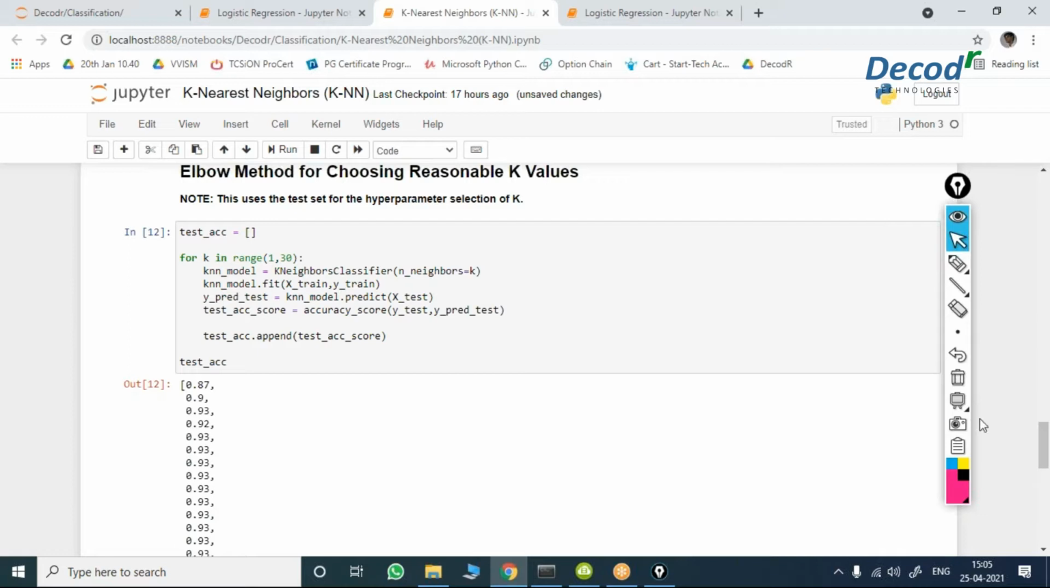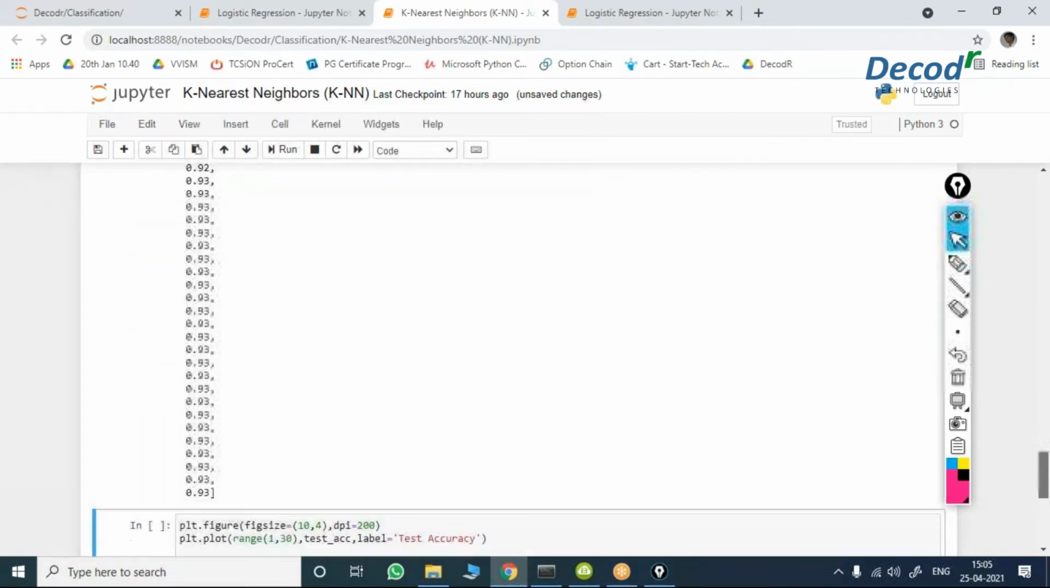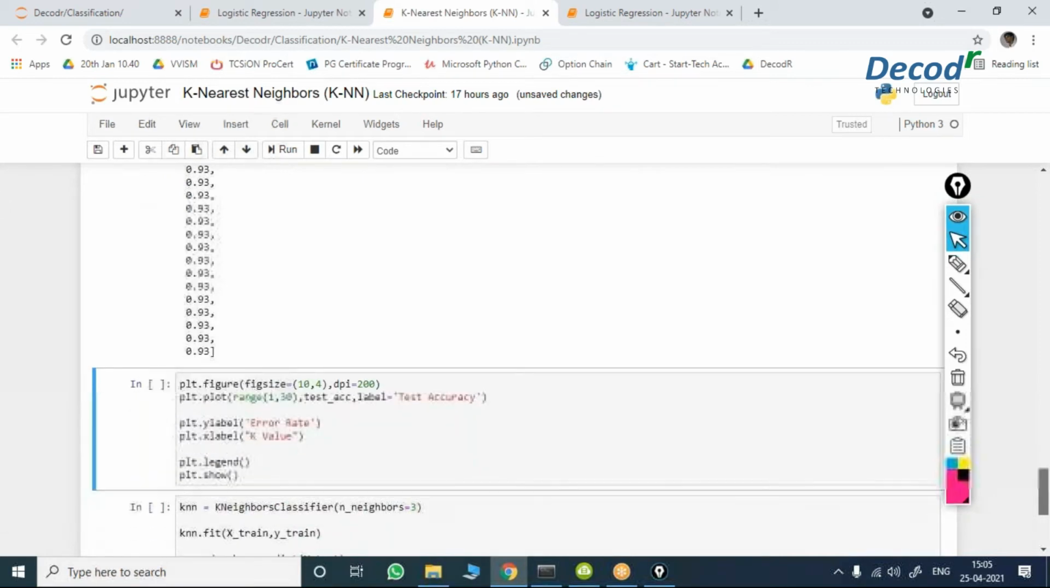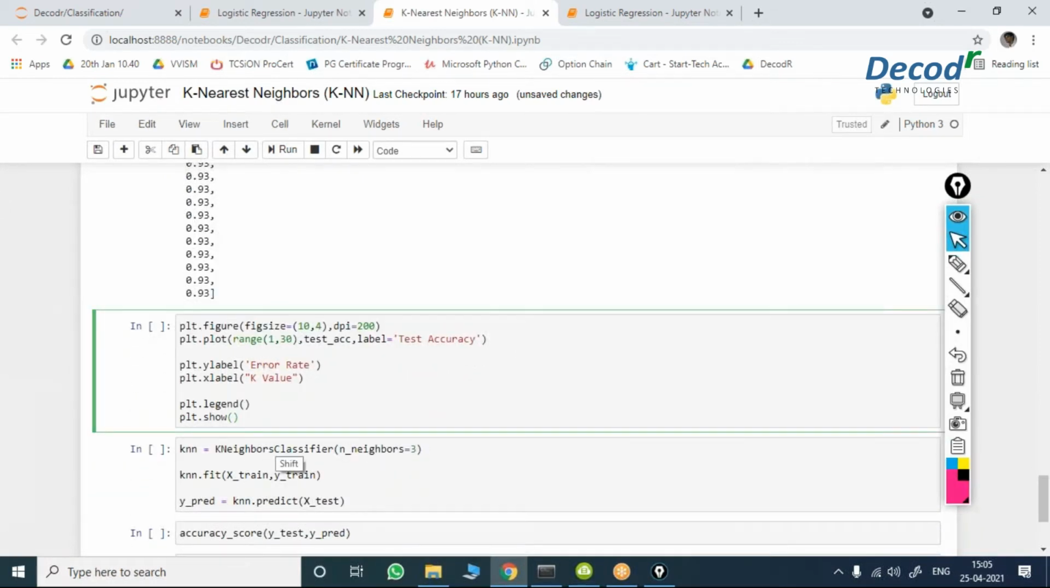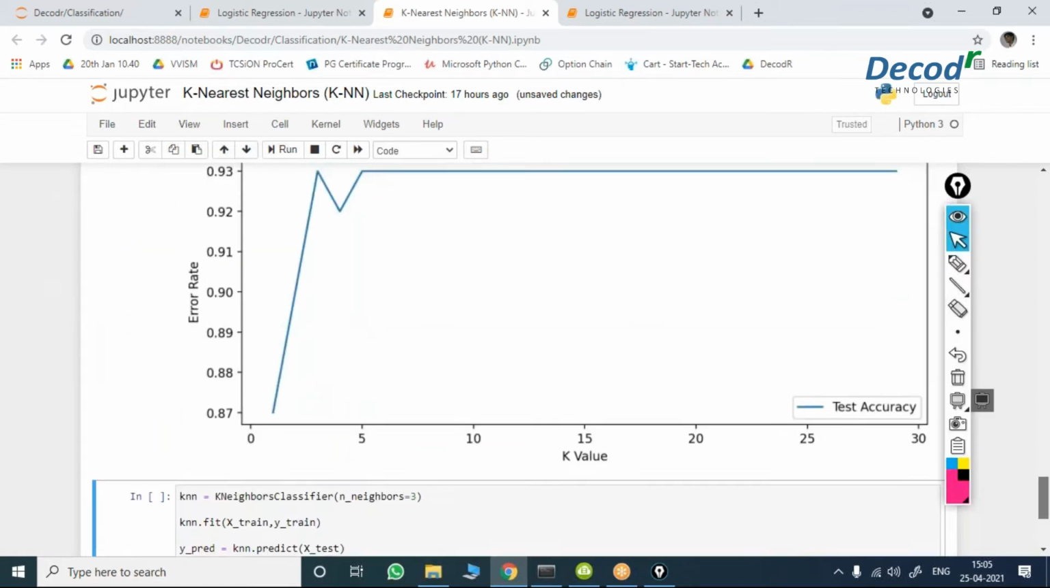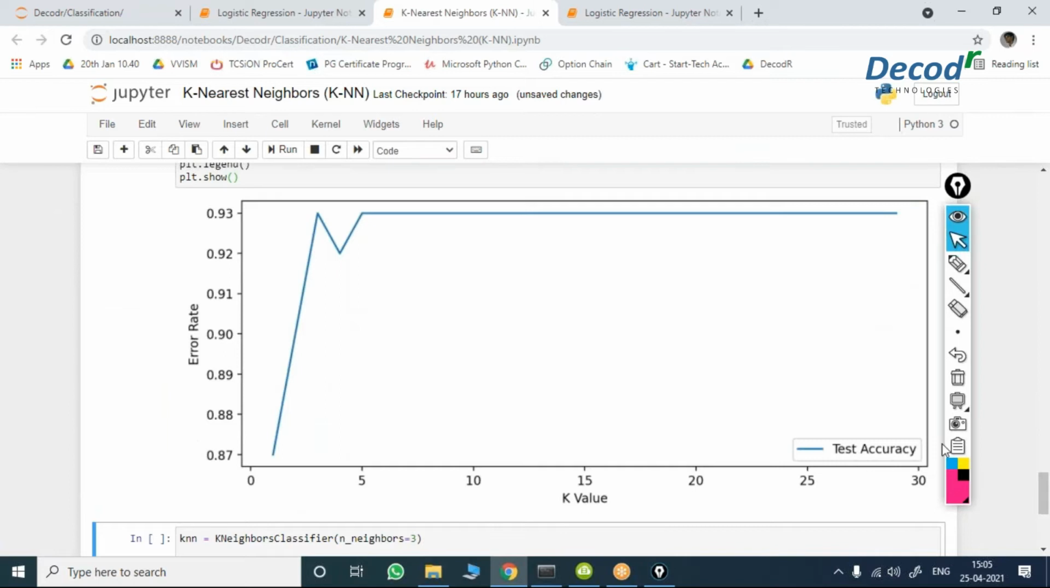So for k equal to 1 to 30, meaning 1 to 29, you have different k values and these are the different test accuracy values. Now I'm plotting this. For k equal to 1, this is the 0.87 accuracy which we have seen. Then for 2, 3, 4, 5. After 5, it becomes constant. The maximum test accuracy is 0.93.